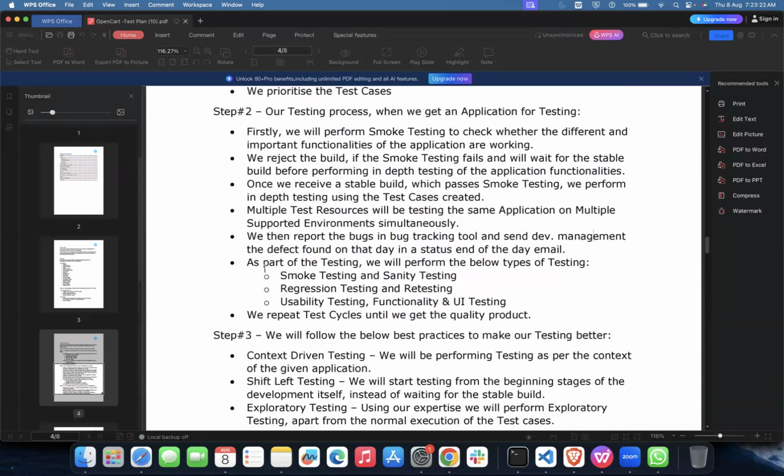Now, next point. As a part of testing, we will perform the below types of testing: smoke testing and sanity testing. Smoke testing checks whether the build is testable or not. Sanity testing, if you want to test any particular functionality, you just need to do a sanity testing for that particular functionality first, just to make sure that the specific functionality is testable or not.